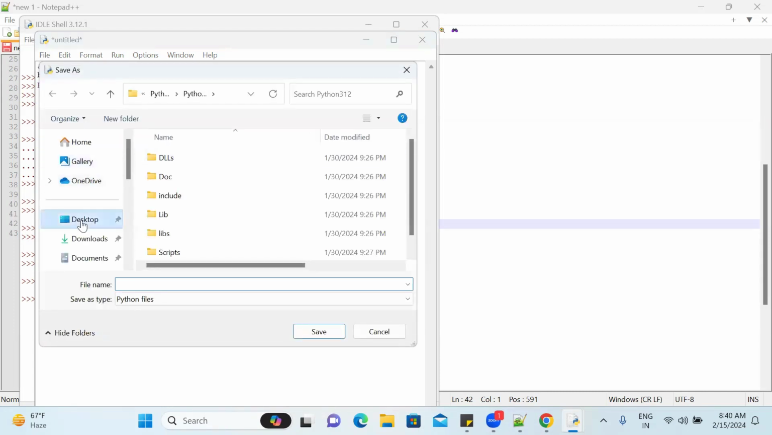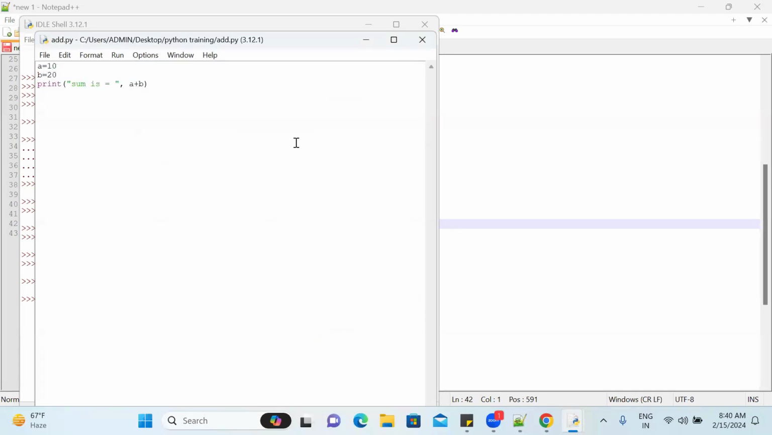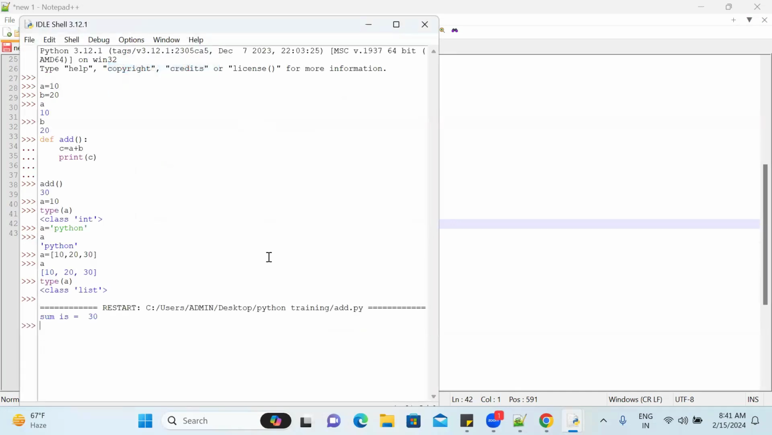I'm saving it into my desktop Python training folder, giving the file name as add.py. While saving a Python file, you need to give the extension .py. Py means it's a Python file, and the compiler will understand that. Okay, I'm running this module, and here we are going to get the sum.